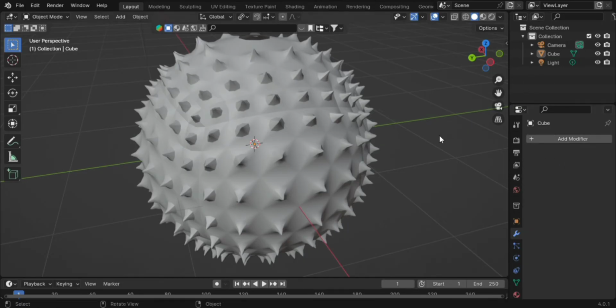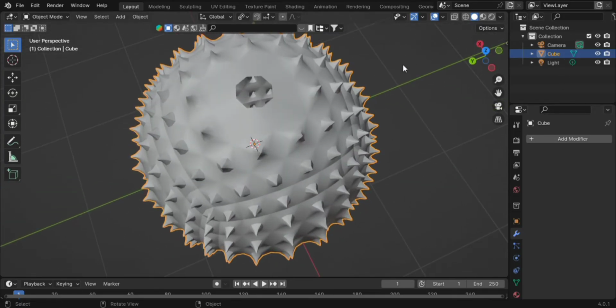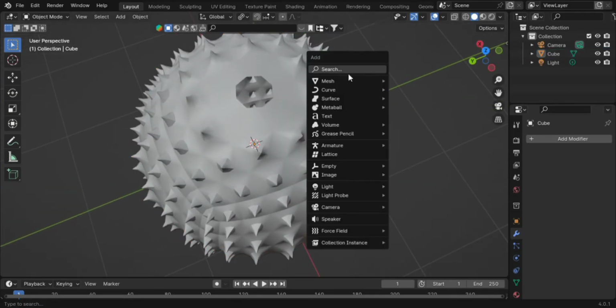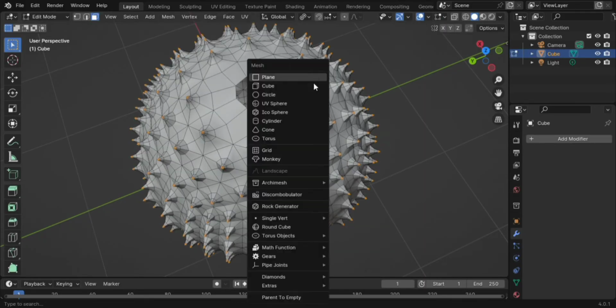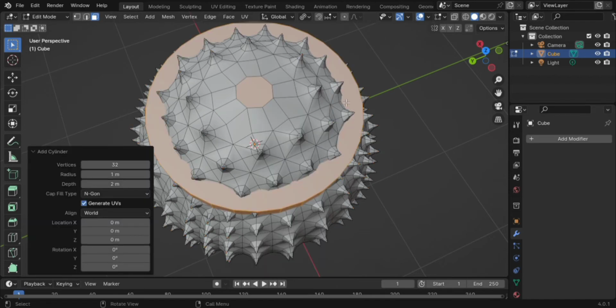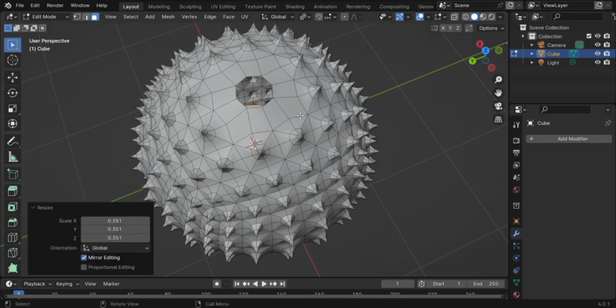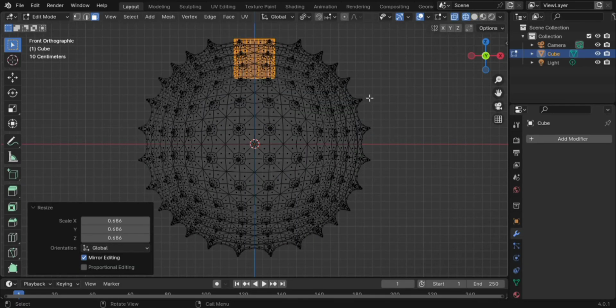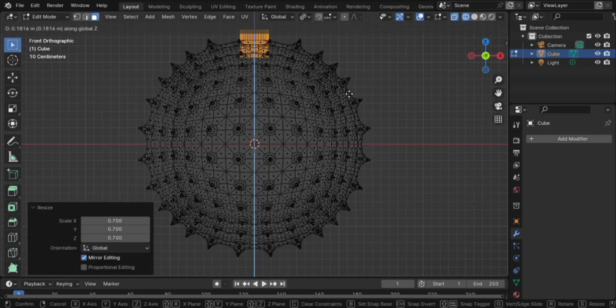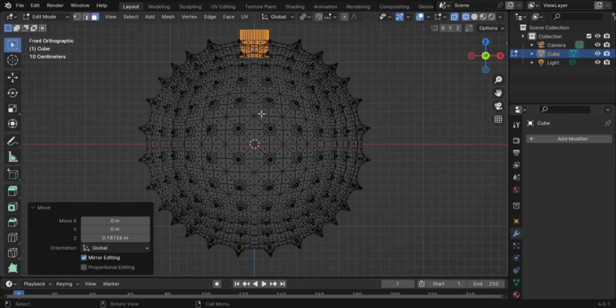Then the next thing we want to do with this now, I'm gonna go Shift A and let's get a cylinder. I want to scale it down. From front view, I want to go G Z, move it like that and scale it down. Go to wireframe, scale it some more, and then scale on the Z-axis also, I think. Yeah, like that.